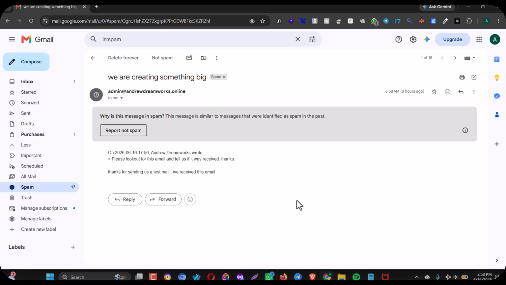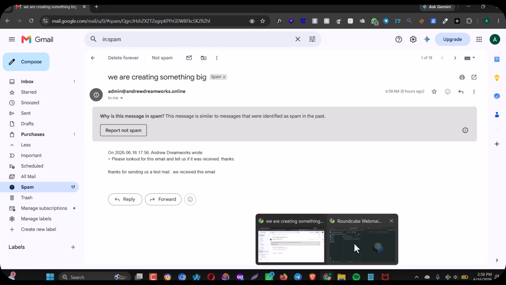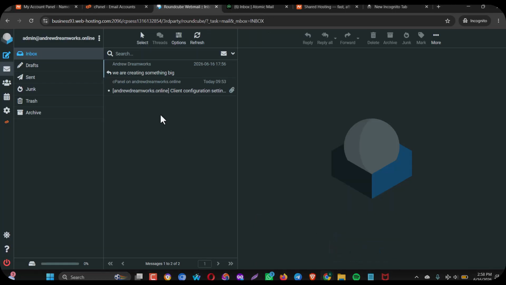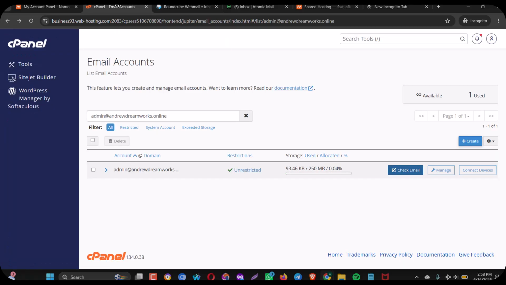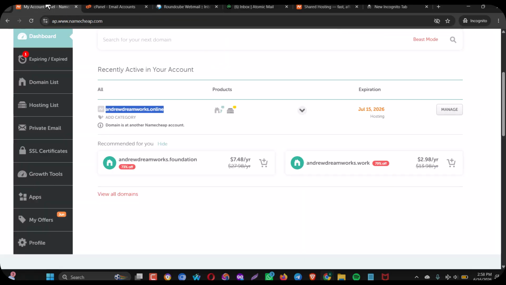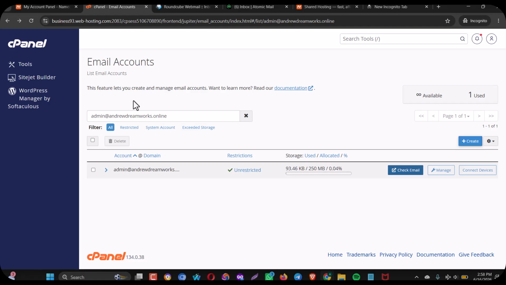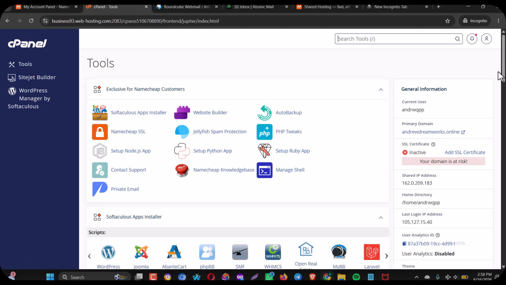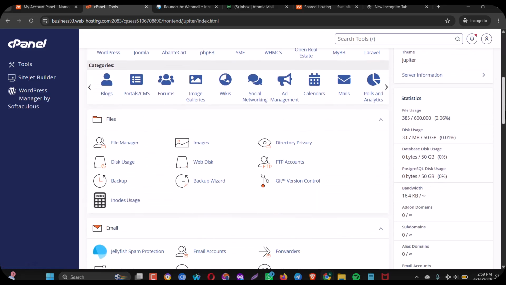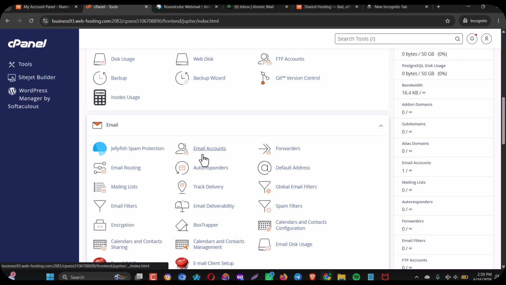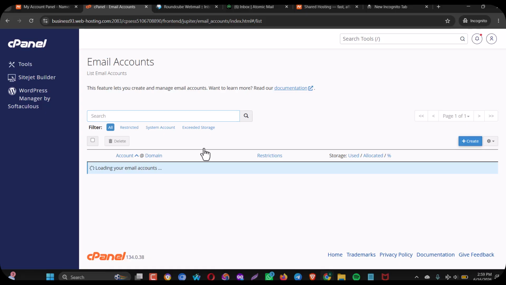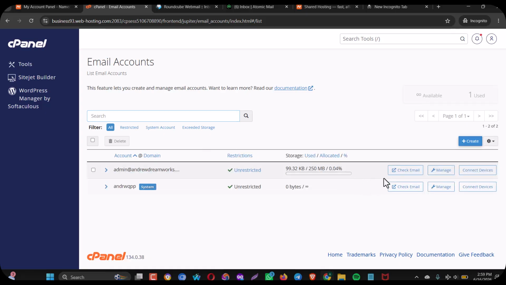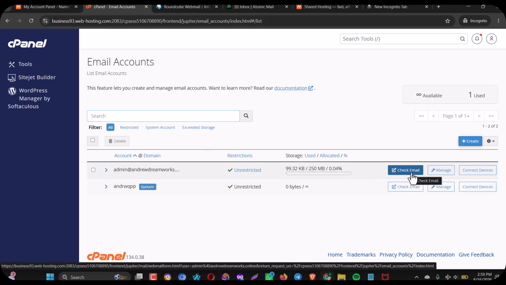So that's how you can easily create your webmail, and that's all. Again, don't forget the procedure. It's just simple. The simple procedure from the cPanel. You go to your email account, which is here, email account. Anytime you want to check your email, you can just come back here and click email account, then check email. So that's it.